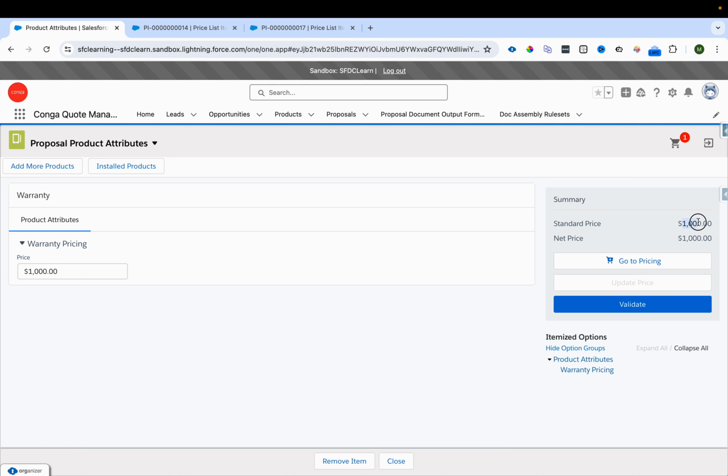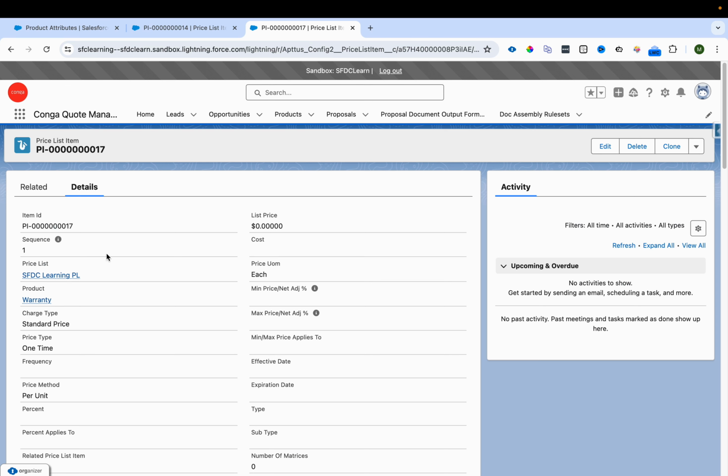So you see immediately the price got changed to 1,000 USD. Now if I make it 2,000, it will become 2,000. So this is attribute based pricing, but here we are setting it based on the price list item. So let me just show you the price list item for warranty. So here is the price list item.